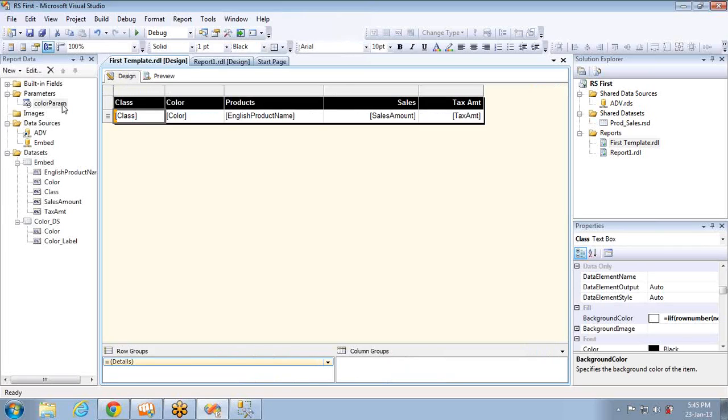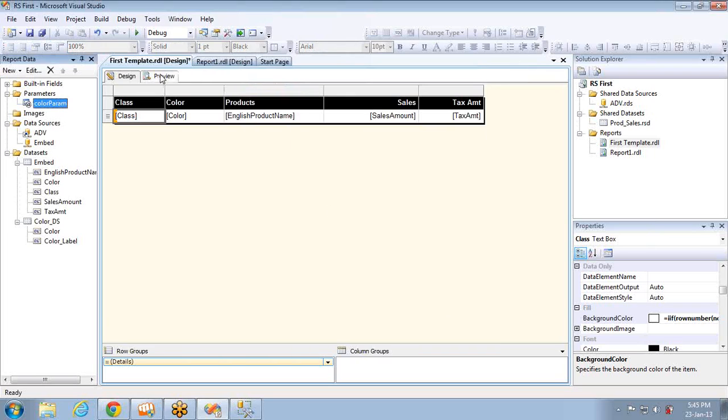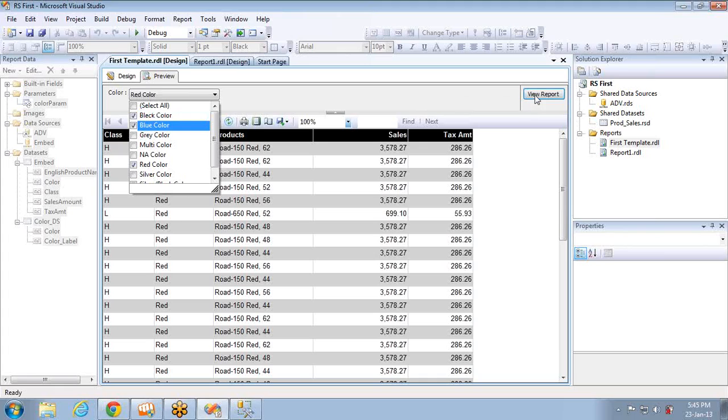If you go back to the report parameter, you can see the option allow blank value is fine. That means you can allow blank values. Allow null values is also the same. If the database is having null value, do I need to accept or not? If I check this one, it will accept. Else it will throw an error saying that there is null value. And allow multiple values is the most important property you have to see. When I select this, allow multiple values, you can see you have a checkbox here. You have a checkbox which will give you the power to select more than one color.